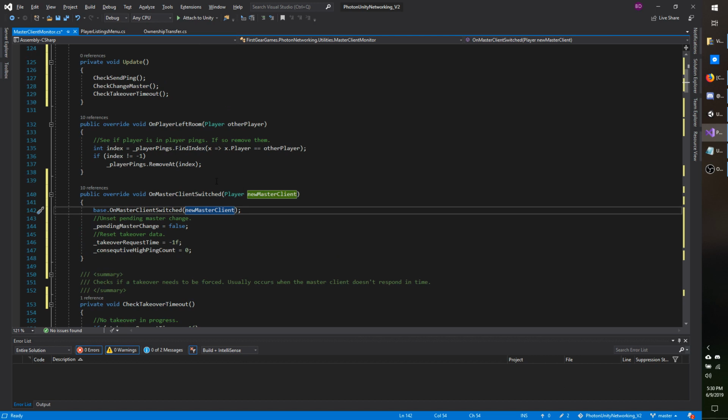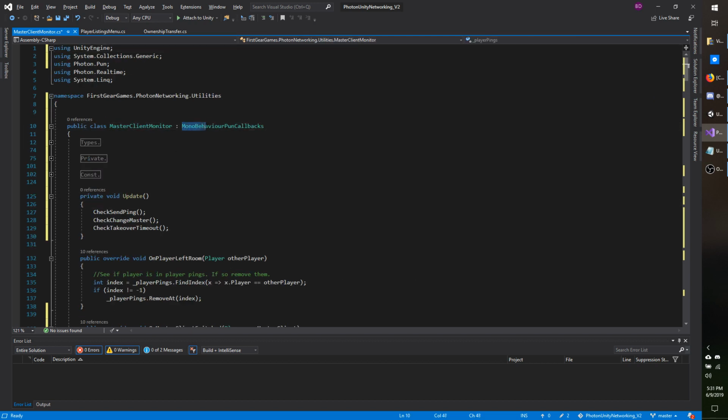If you want to know when the master client has changed, you'd use public override OnMasterClientSwitched, where you'll receive the new master client being set. I also demonstrated this previously while setting up the room UI. And if you're going to use OnMasterClientSwitched, don't forget that you have to use MonoBehaviourPunCallbacks as well.